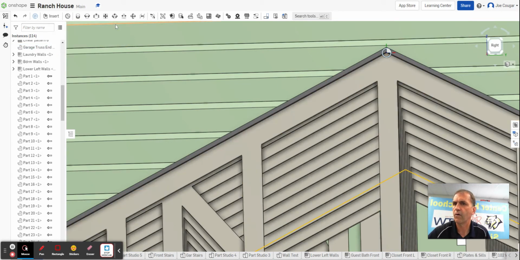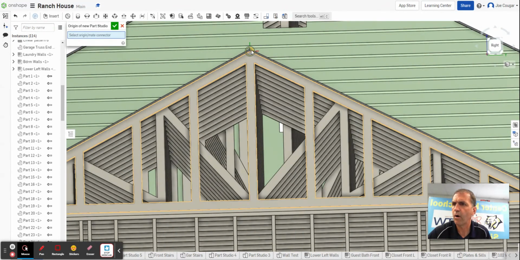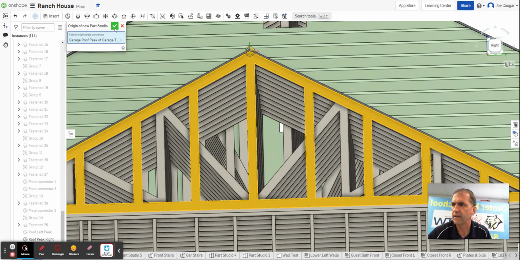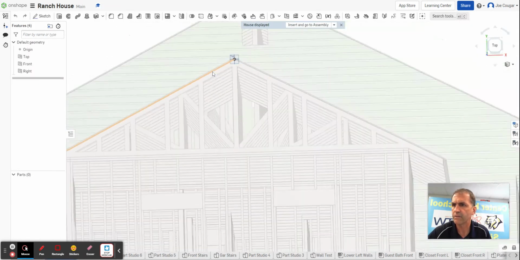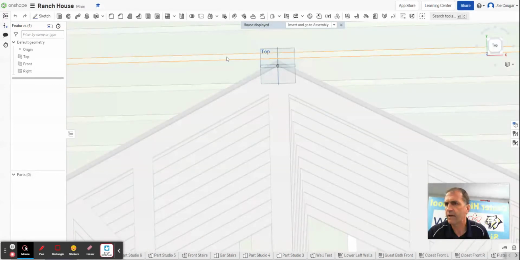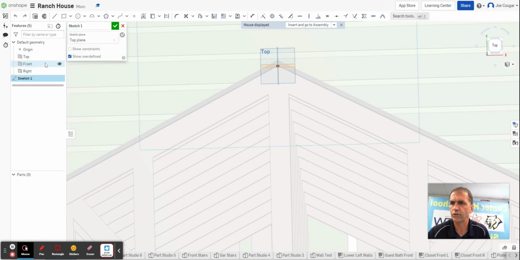Okay, say okay, and now we're going to start a new part studio on that entity, and check mark everything. Now it will fade away just like it has been before. And we're going to start on the plane that is parallel to that end, which is that one right there. So on the top view, we're going to start a new sketch.